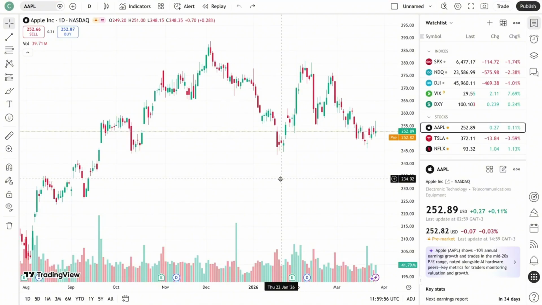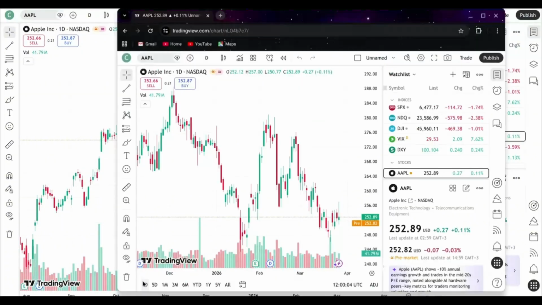Once you're inside the chart interface, you'll start with a single chart view by default. The quickest way to simulate a multi-monitor setup is by opening a new chart window. On your keyboard, press Ctrl+N. This will instantly open a new Tradingview window.